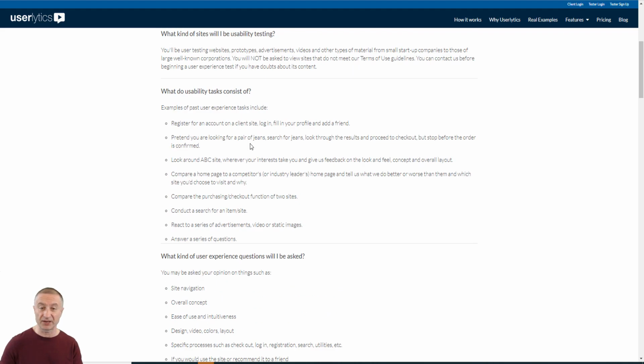Register for an account. Pretend you're looking for a pair of jeans. Search for jeans. Look through the results. Proceed to checkout. But you stop, of course, before the ordering is confirmed. So exactly as I said, they want to see how easy it is to find these jeans, for example, and purchase it.